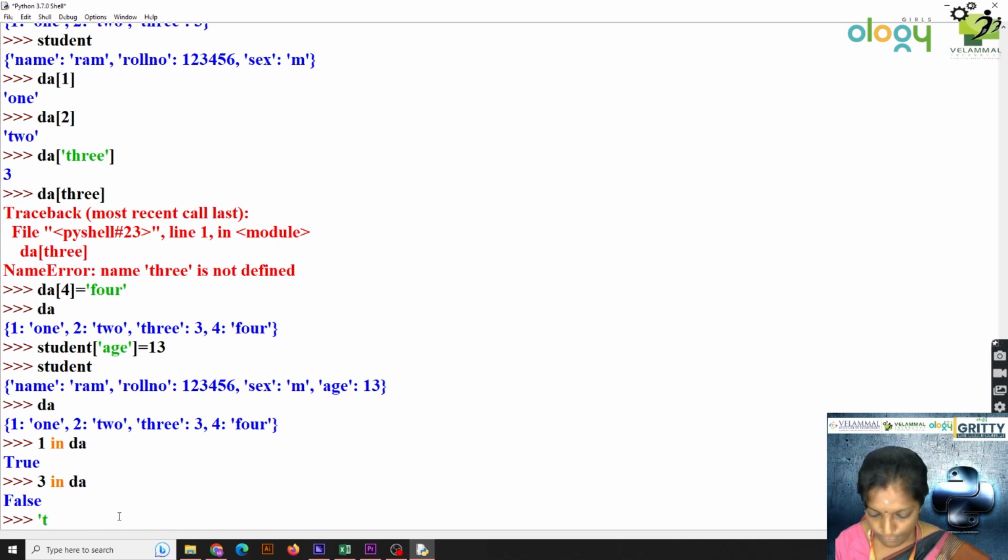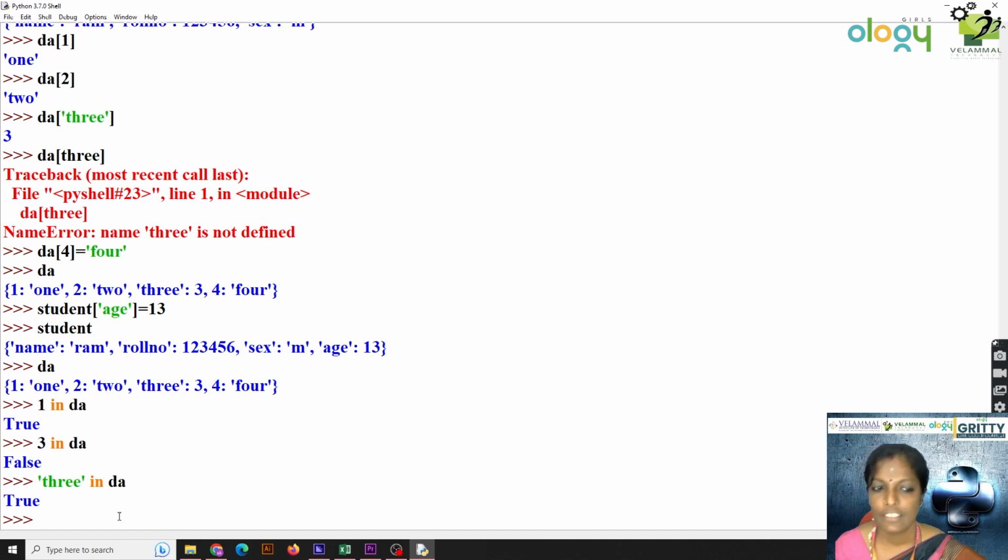But if you give like this, in DA, see, it is available. The key 3 is available. So it is printing true.